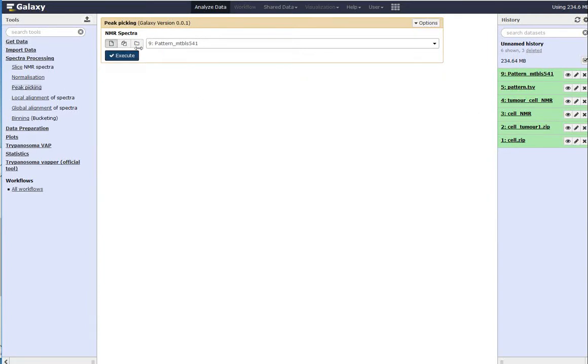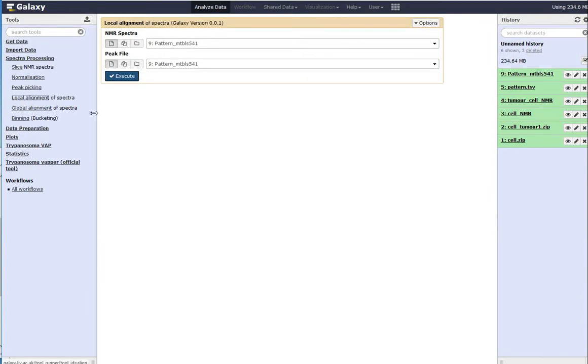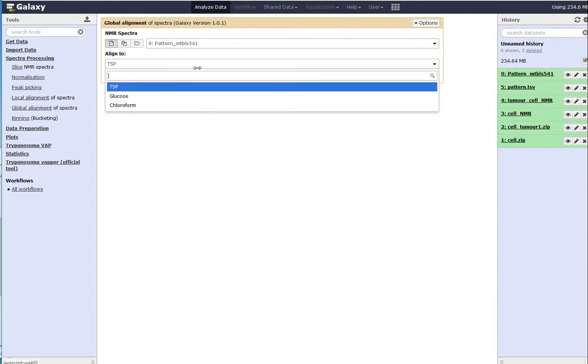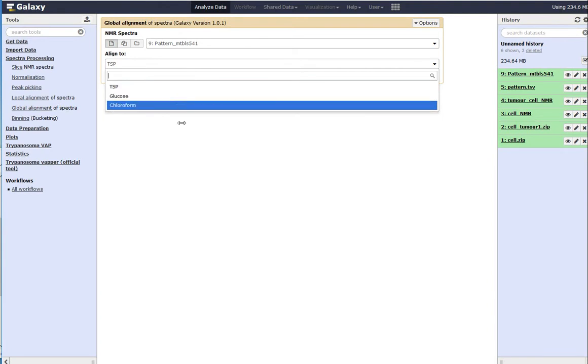Peak picking, on the other hand, and a global alignment are tools that are still under construction. Global alignment has an option for alignment to reference features that we here at the University of Liverpool use on a regular basis.